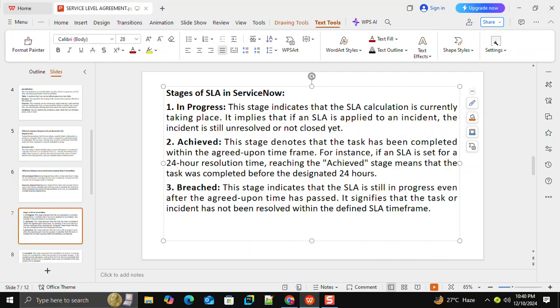Achieved is nothing but this stage denotes the task that has been completed within the agreed upon time frame whatever we have defined. For instance, if an SLA is set for a 24-hour resolution time, and the task was completed before the designated hours, it is achieved. So if you define any timeline of 10 minutes, 15 minutes, 20 minutes, and the ticket has been completed within that time frame, we can call this achieved.